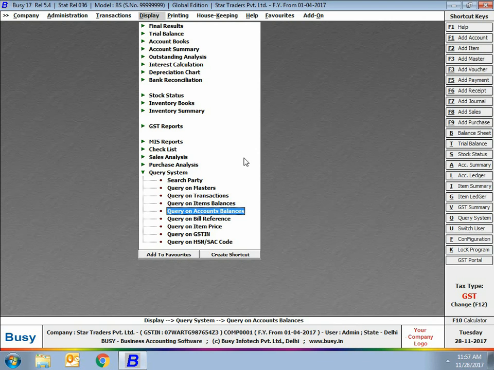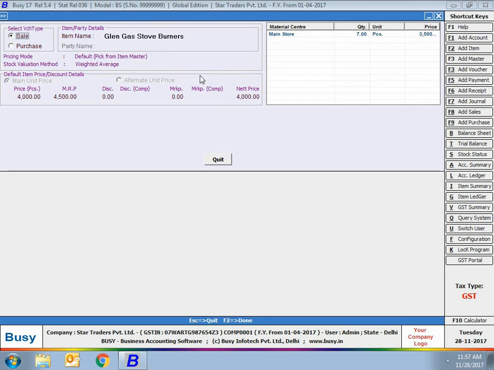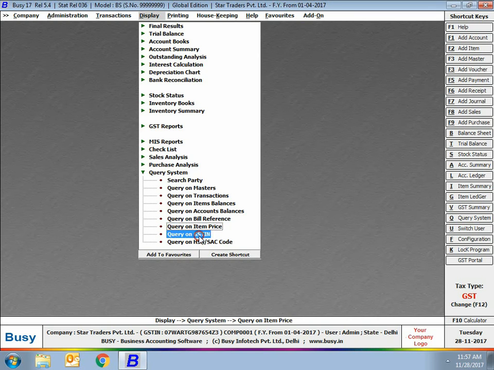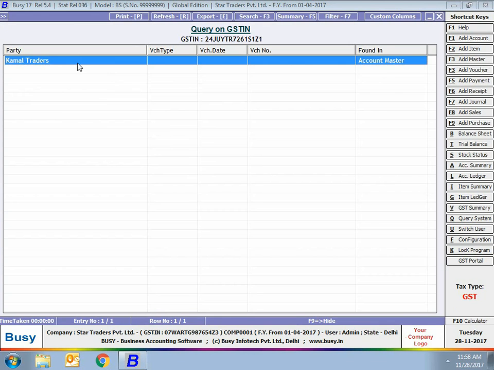Next, we'll discuss query on item prices. Using this option, you can query on item prices. Like we have selected a particular item here, and Busy has shown its complete details, its price, MRP, discount, and so on. Next is query on GSTIN. Using this option, you can query on GSTIN, like you will specify a particular GSTIN number and Busy will show the details that this particular GSTIN number belongs to which party.